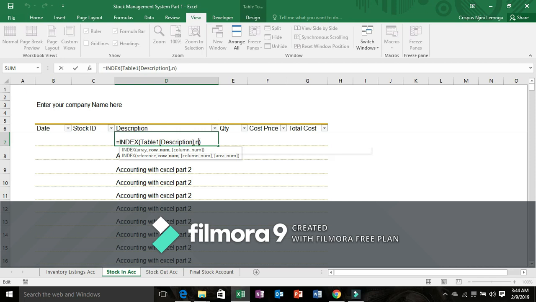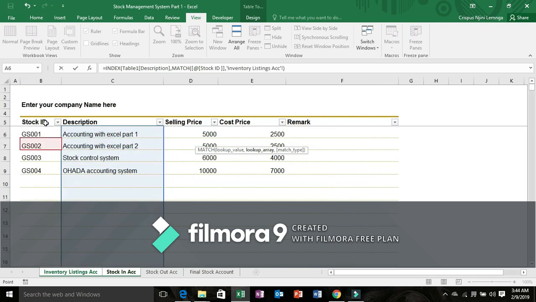So how do we do it? I'm going to have match. And what are we matching? We are matching this value. Now where is this value going to be found? This value is found in the stock listings account, here in the stock ID column. So I hope you're understanding. What am I matching? I am matching the stock ID at the level of the stock account. And where is the information coming from? It is coming from the stock ID section in the inventory listings account.